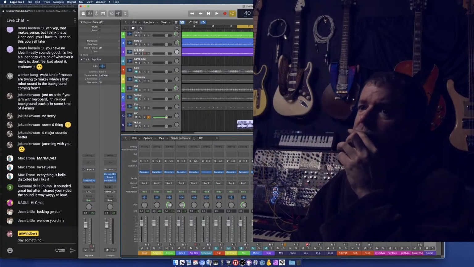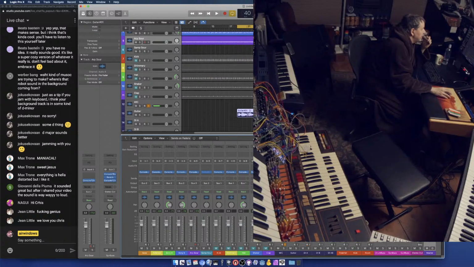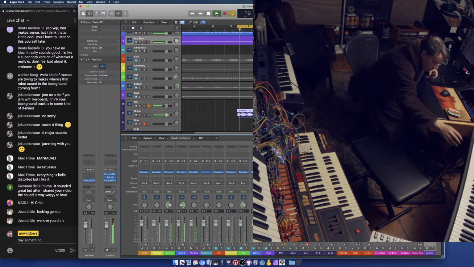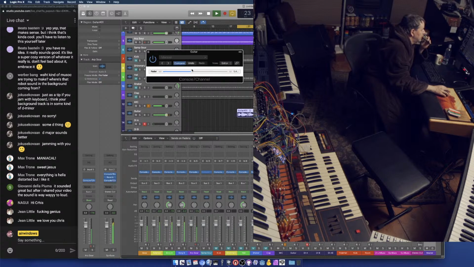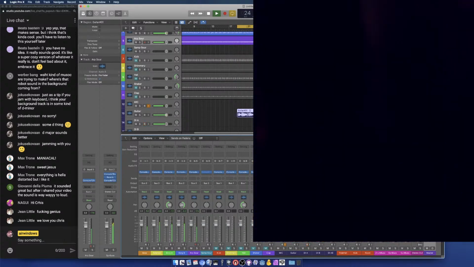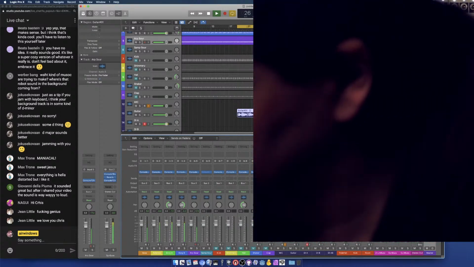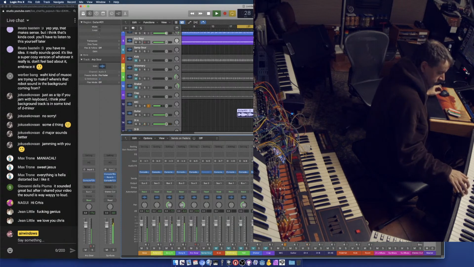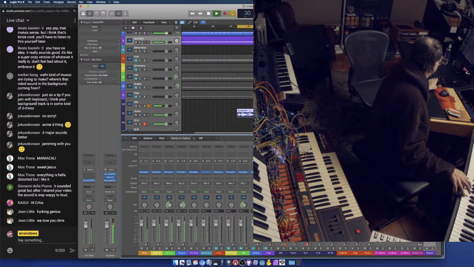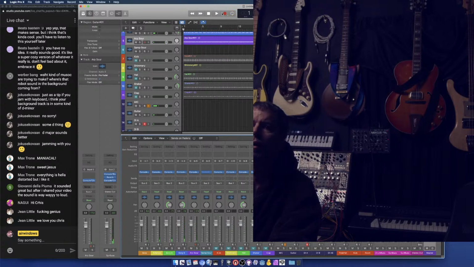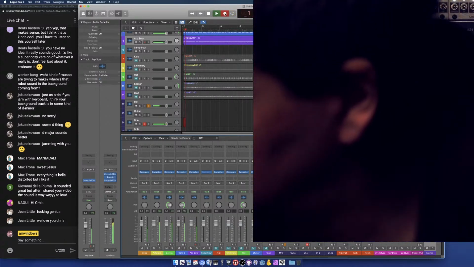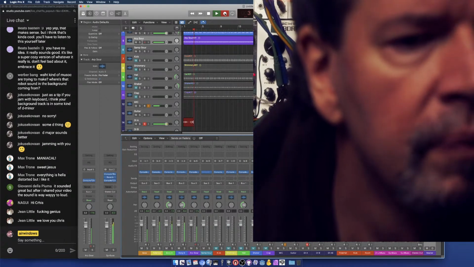So now let's put this to play without actually recording yet and find a keyboard part. Oh, that guitar doesn't do that one.